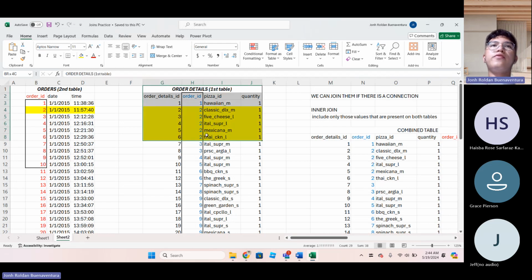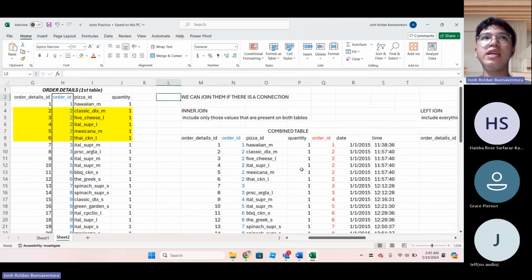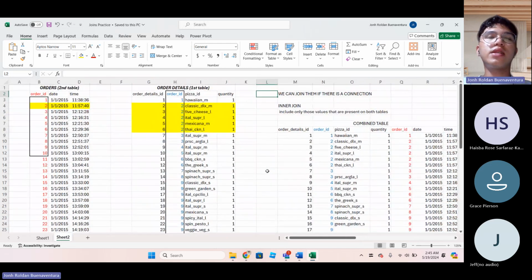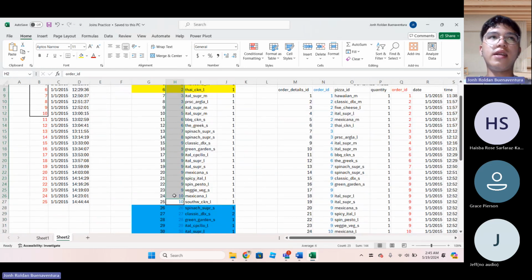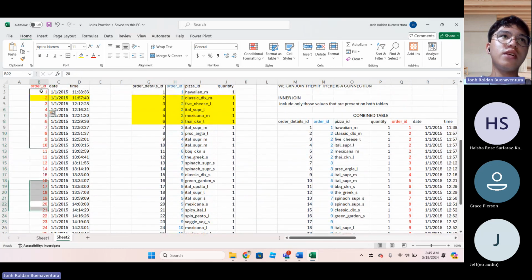So suppose we want to view them like a single table wherein we have the order details, the ID, pizza ID, quantity, as well as the date and time when the order happened. So that is the purpose of joining them. If you use inner join, it will just return us everything that has connections with order ID. Everything that is not matching from this column to this column will not be included.